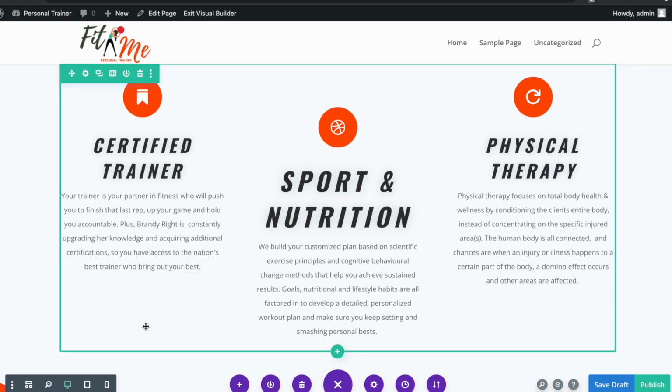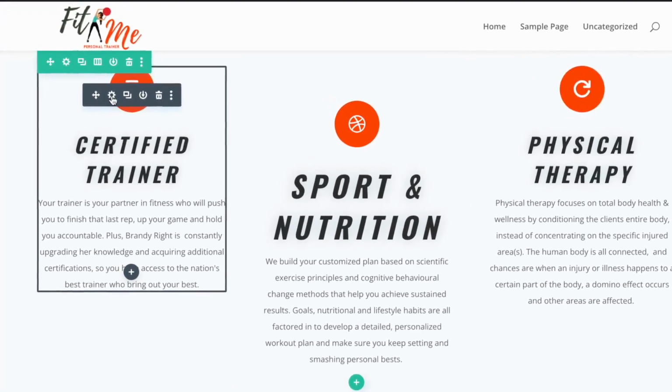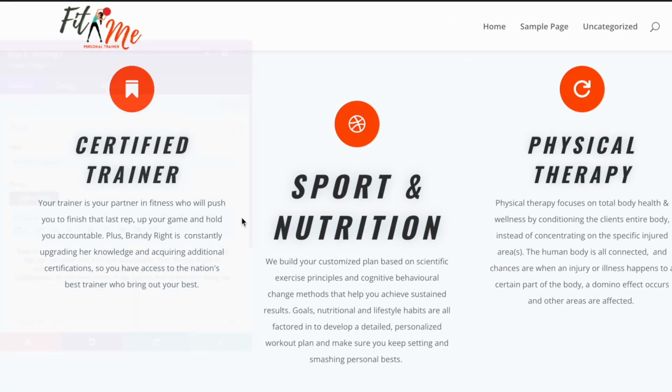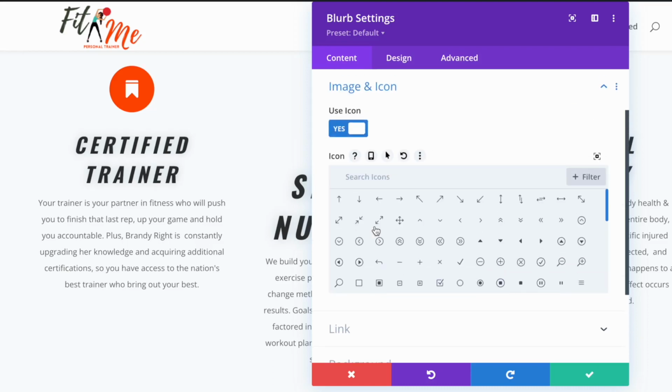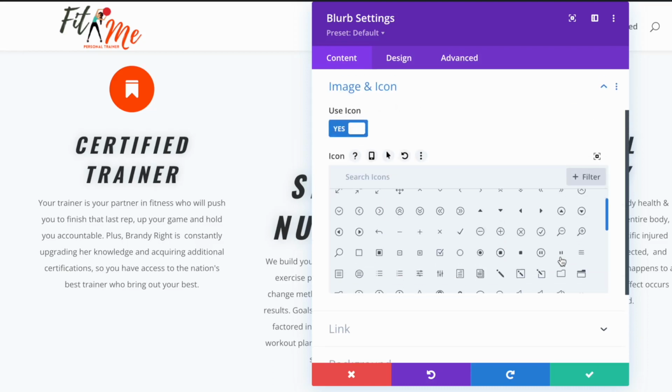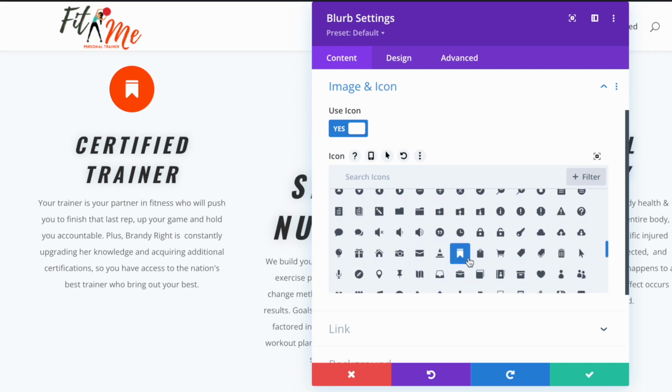Now, let's say we want to change the icon on the top of each module. It's very easy and simple to do. Open the module settings. Scroll down and select the image and icon settings. We are using an icon at the moment. So if I scroll down, we can see we are using this particular icon.